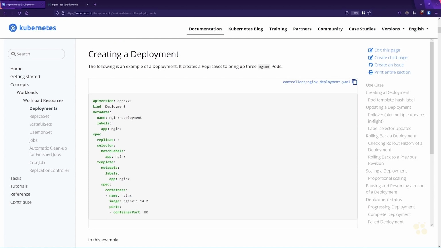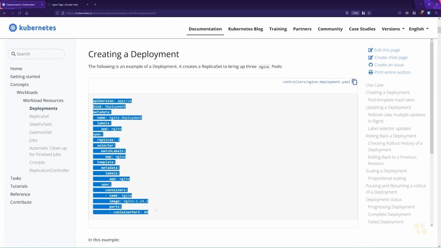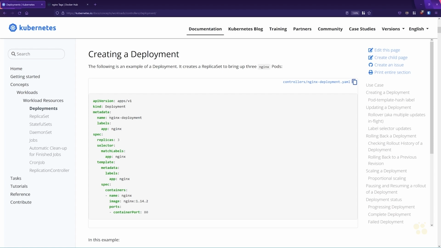So the deployment is just another type of resource that we can submit to the API server. It has a kind of deployment, and it has an API version of apps/v1.